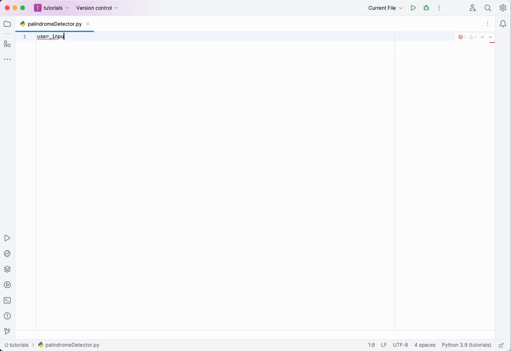Set user_input equal to input, with the prompt: "Please enter a word to check if it is a palindrome", and add a space. You can also add a colon and a space.